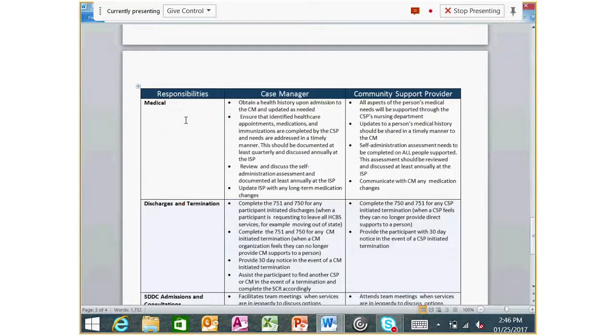The third thing would be to review and discuss the self-administration assessment and document this discussion at least annually in the ISP. Case managers will not be completing the actual assessment on the person, but they will be kind of the driving force to talk about that assessment at the ISP meeting to make sure all the team is in agreement. If that person self-administers and they have a controlled substance, conversation should also occur at the ISP about proper storage of that medication.